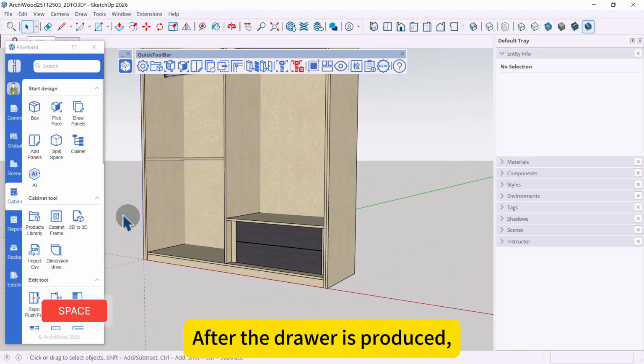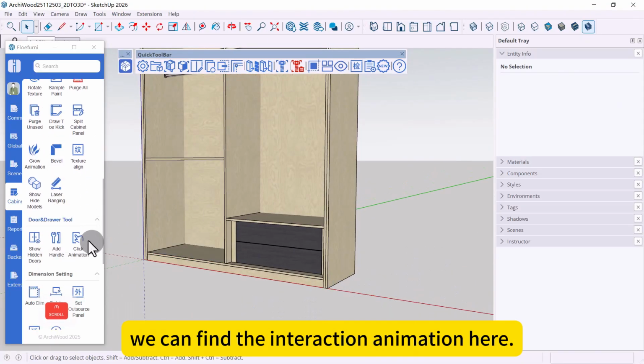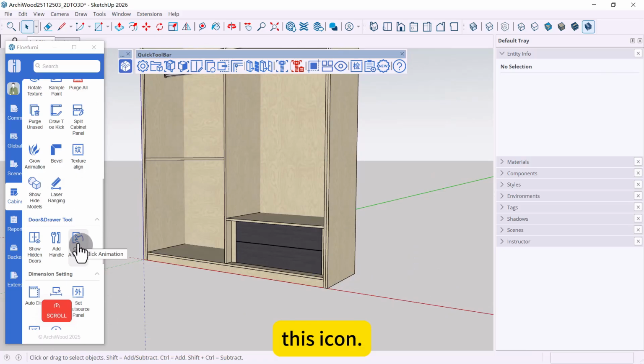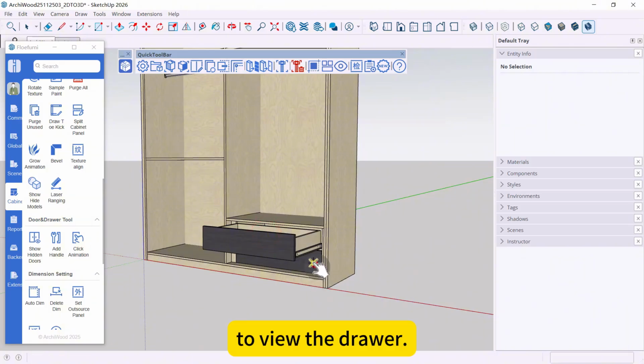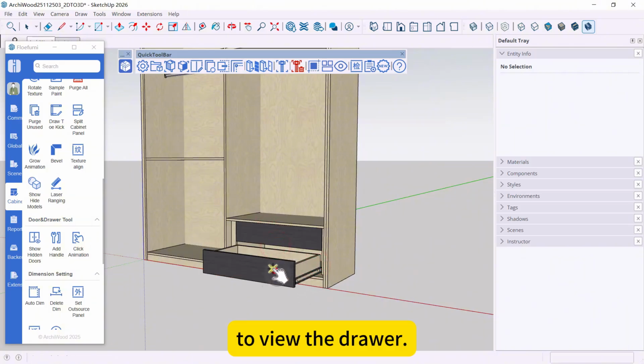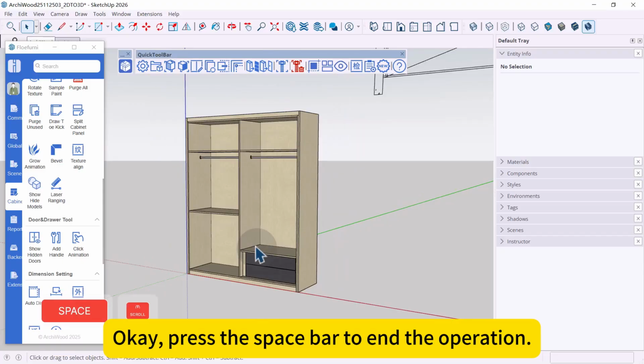After the drawer is produced, we can find the interaction animation here. This icon. Click, and then click the mouse cursor on the drawer to view the drawer. Okay, press the spacebar to end the operation.